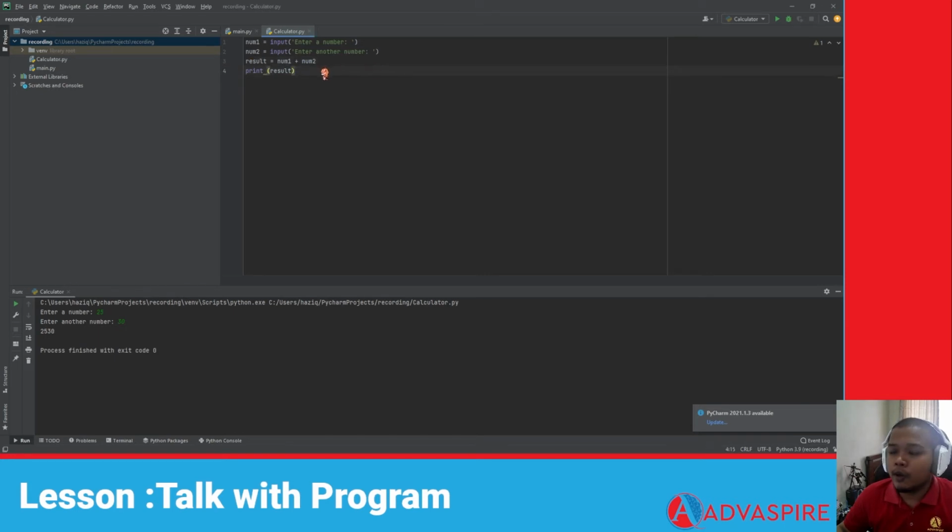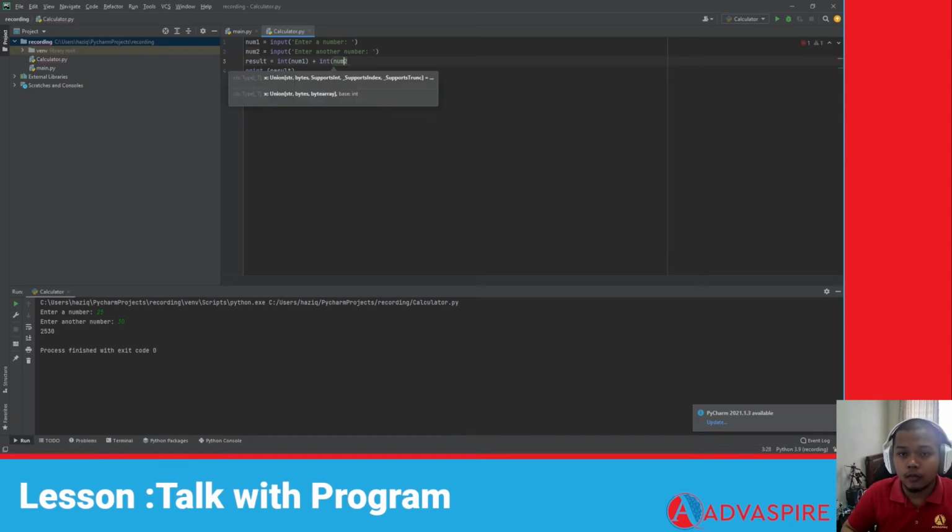So what we need to do is add this function. Go to your result, and in front of the variable you type int, and make sure you give the brackets for num1 and also num2. This int function, or integer function, will convert the user input from a string into an integer. So you just use the int at the start, like this. Now try running it.